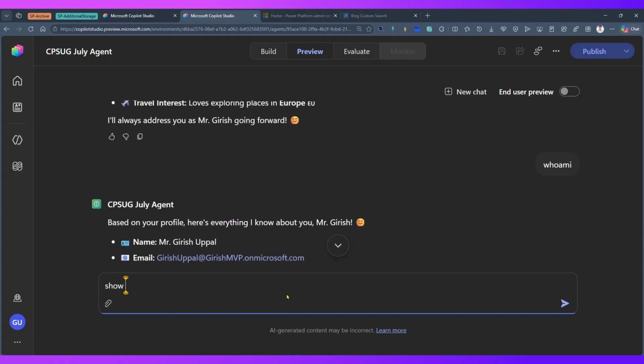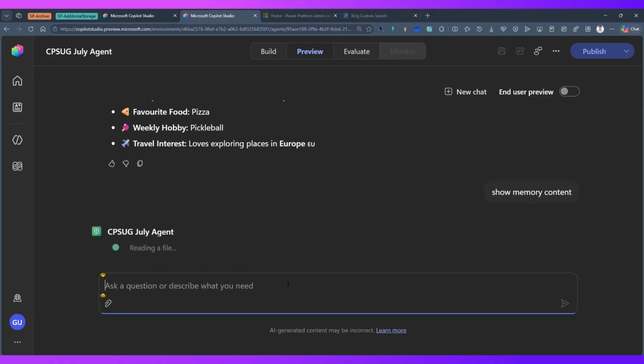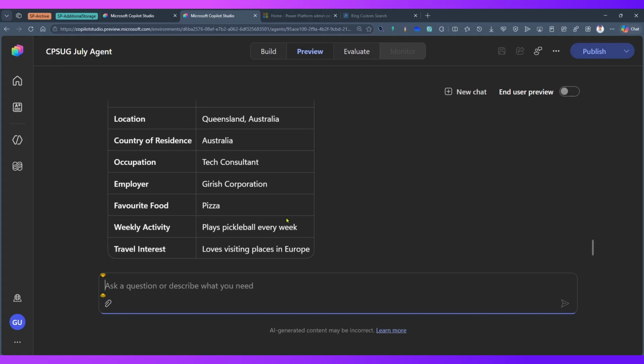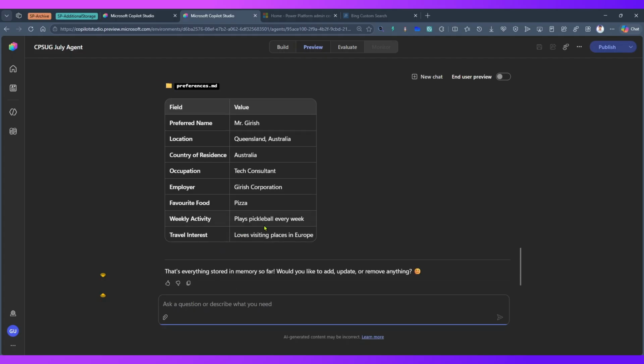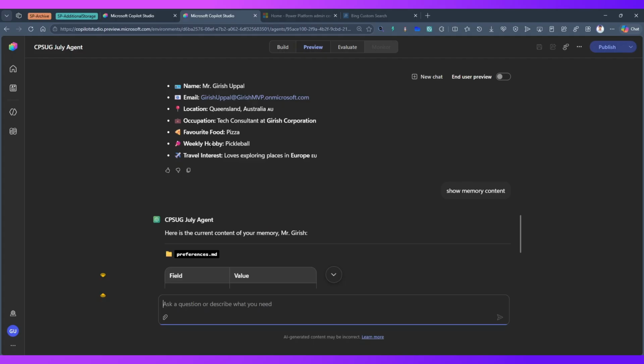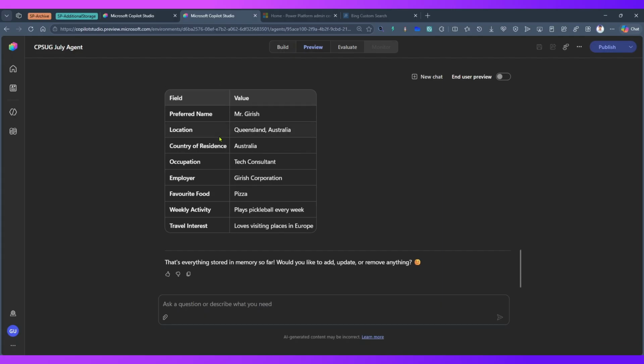Similarly, I can just say, show memory content. Now again, it's one and the same thing, but in this case, it will start reading a file. Once it reads the file, it will give you all this information. Now if you see preferred name, location, country of residence, occupation, employer, food, those kinds of things it has displayed. Occupation is tech consultant at Girish Corporation, and it has segregated this information as part of memory. This file is called preferences.md.